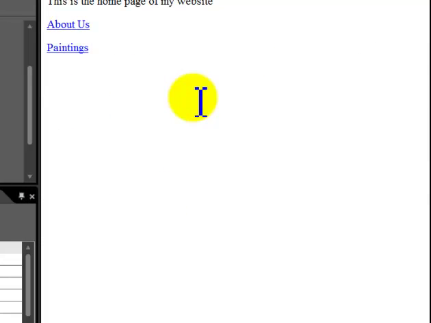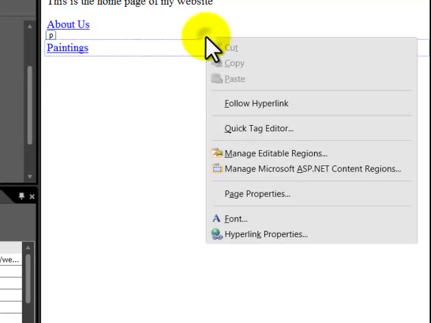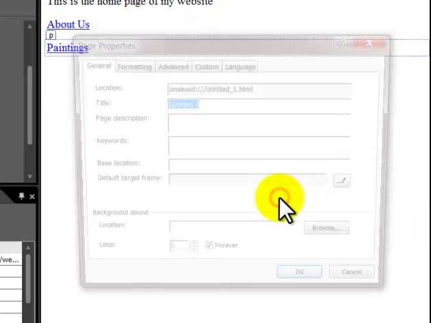I do not suggest underlining any text in a website. People might think there's a link there. If you want emphasis, either bold or italicize it. If you want to change the color of the page, you just right click in there, Page Properties.